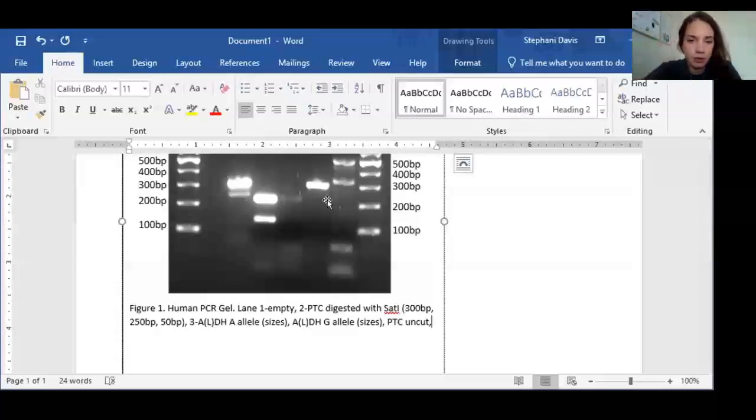This should be the SLC6A3 PCR. Indicate those sizes of each band. Remember, in your results, you're going to describe or interpret all of these results. Okay, so I expect you to explain what the results mean for each of these PCRs.